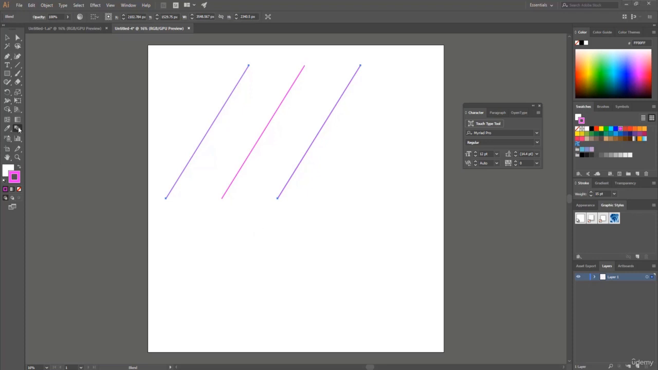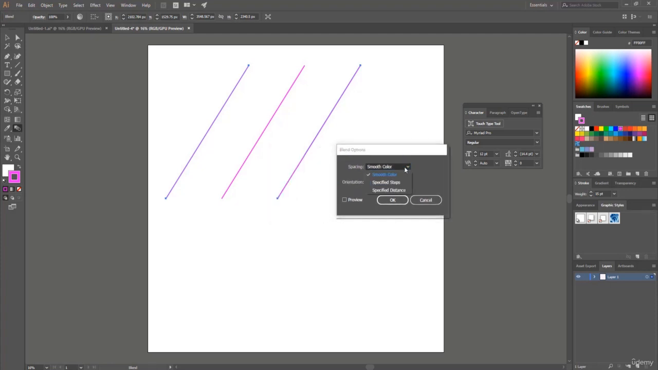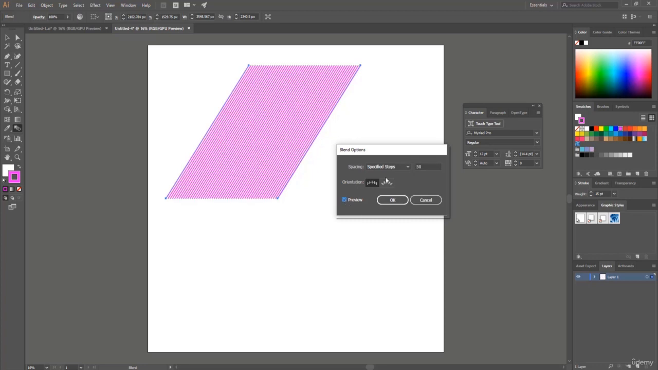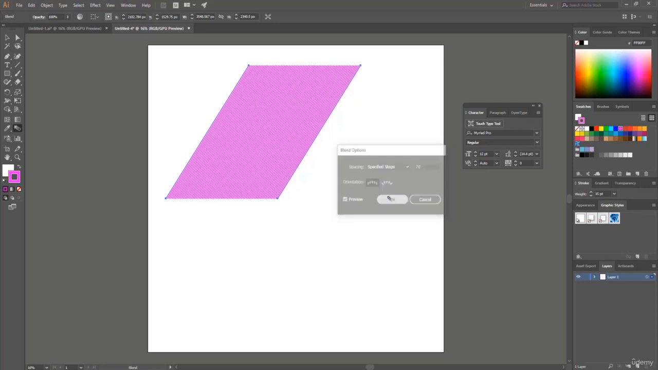Now simply double click on this Blend tool and from this drop down menu select Specified Steps and change this value from 1 to 50. Let's see the preview. Let's type 70. Yes, this one seems perfect to me. Now I hit OK.